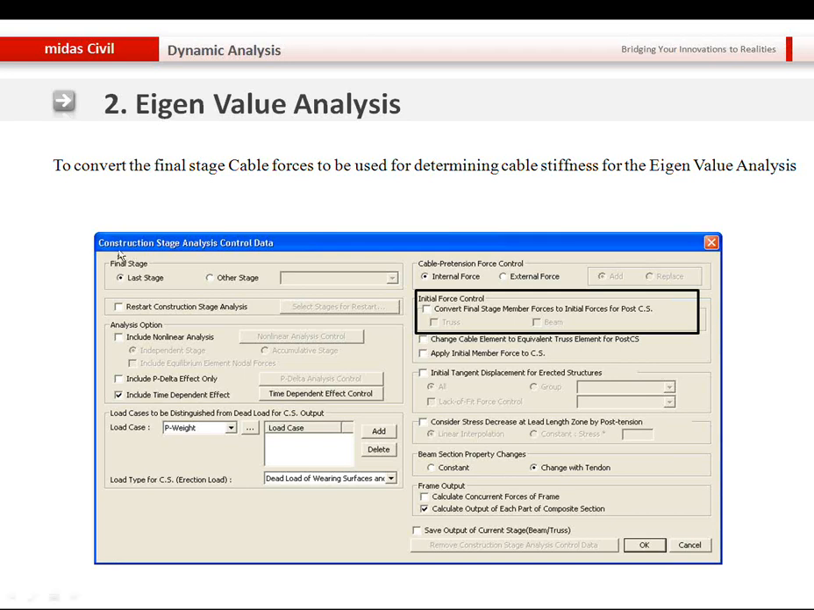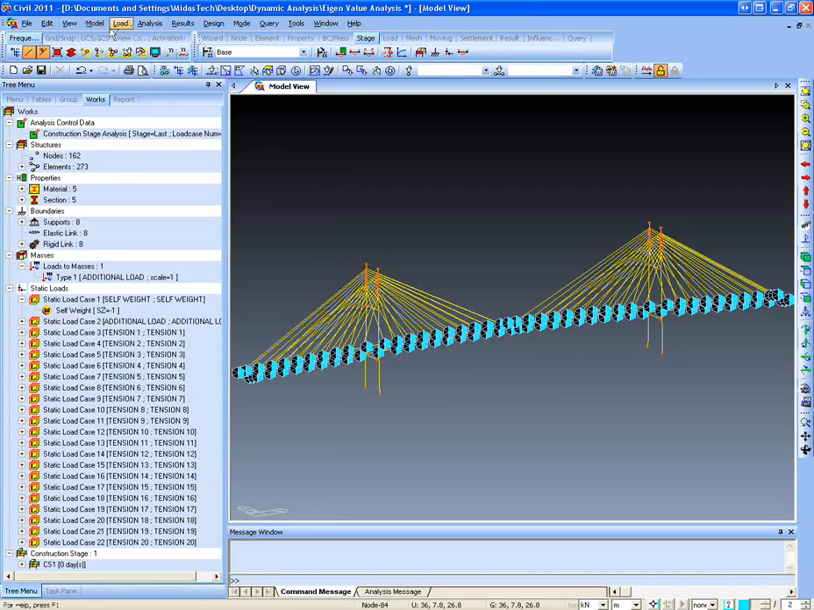So if I go to the construction stage analysis control data, I can see an option named initial force control, and if I check on this option, then MIDAS Civil will determine the stiffness of the cable as per the pretension in the cable in the previous stage. So let's see how we can implement that in the program.